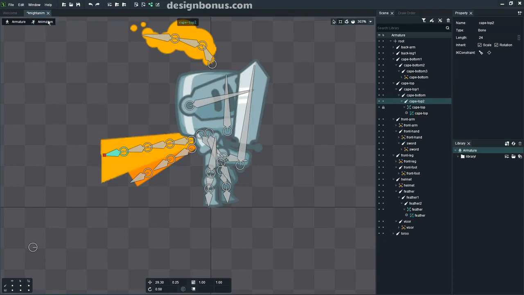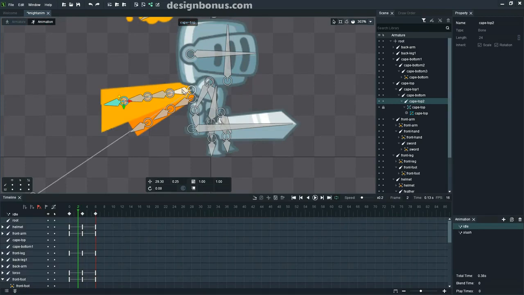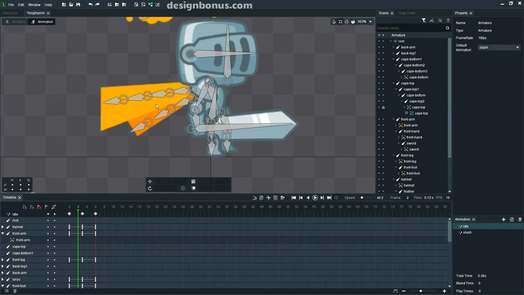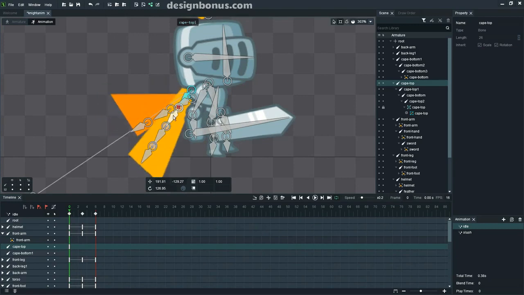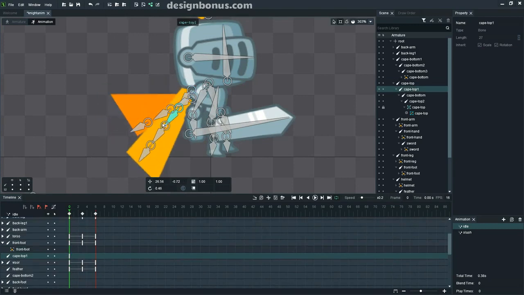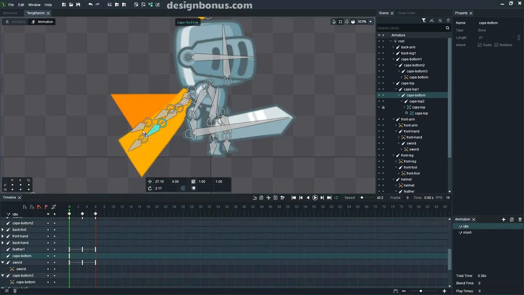First of all, I don't want the cape to be like this. I want it to bend downwards. So now I'm here in the animation and let's see how it animates. I check that I'm on the first frame. Okay. And I just modify it. I want it to hang, so it will hang here, or more or less hang.